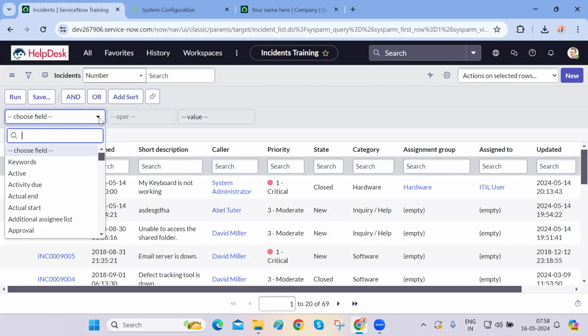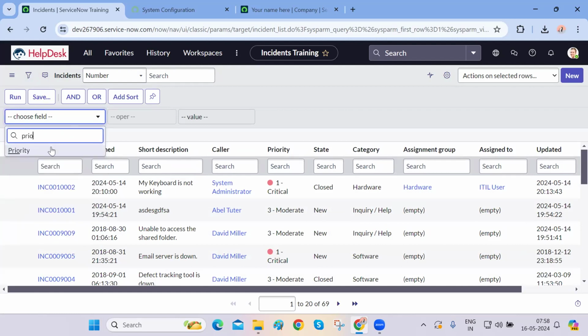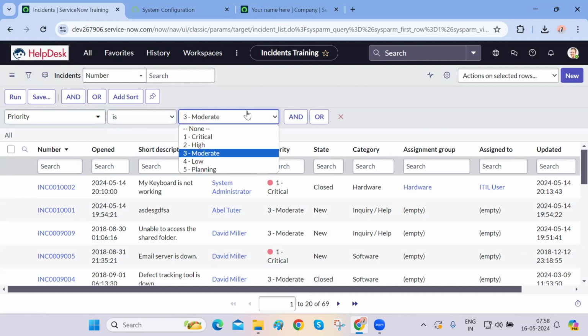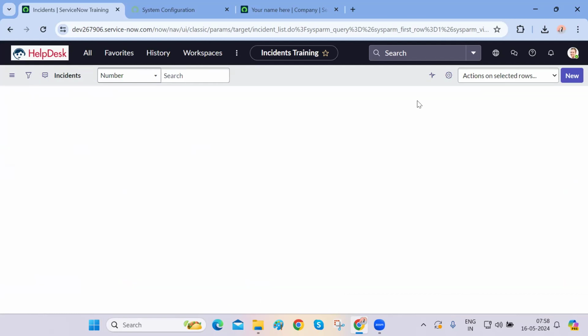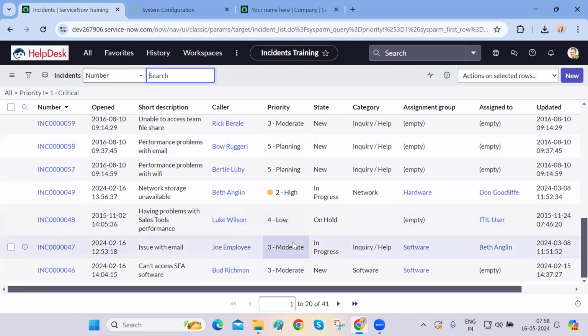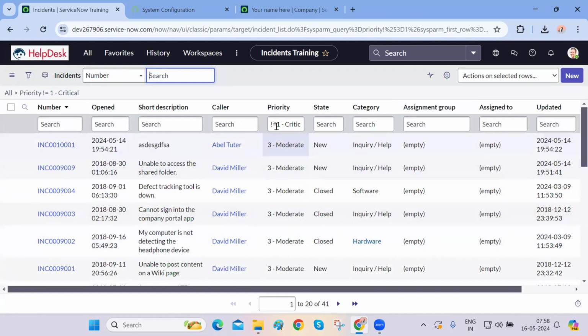So I will try to build this particular filter. Priority is 2, priority is 3, priority is 4. That's not a good way of doing it. So I will say priority is not critical. So it will show me all of the records that does not have the priority as critical. So 3, there are 5, there are 2, everything will be there but 1. And the filter is saying something like this, is not equal to 1 critical. So this is one way you can do this particular filter.